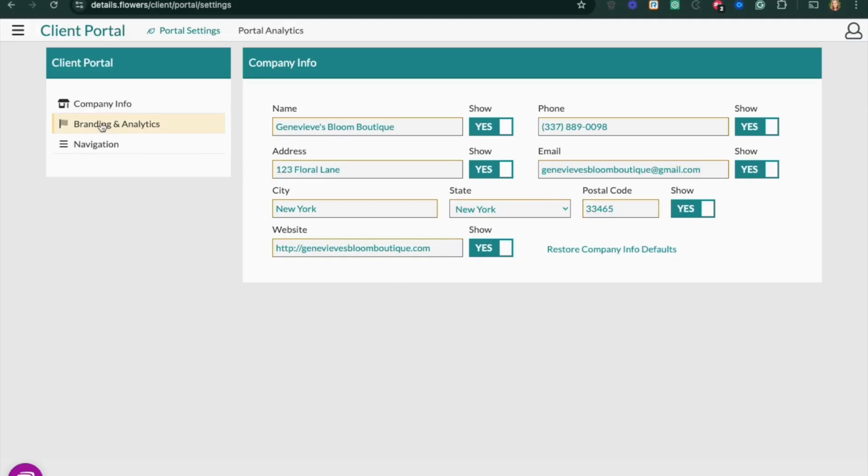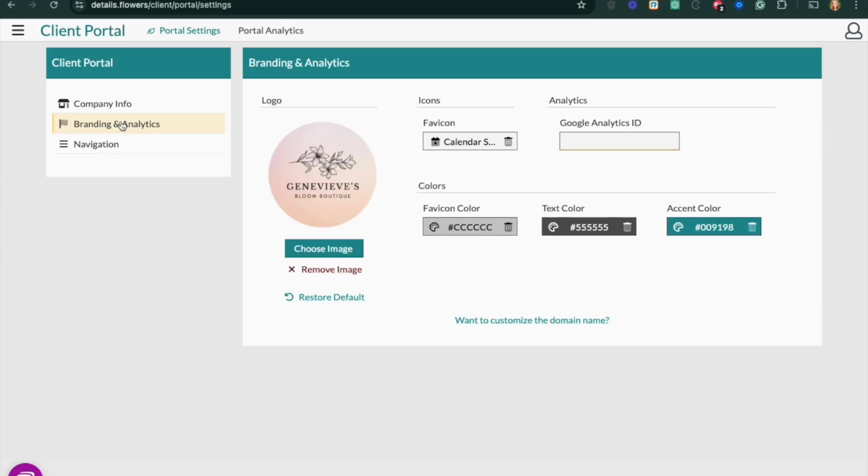The Branding and Analytics tab allows you to manage your company's visual and analytical settings. Your company logo will be preloaded, but you can update it by selecting the Choose Image option and uploading a new file. In the favicon section, you can choose a favicon icon from a selection of hundreds of options.